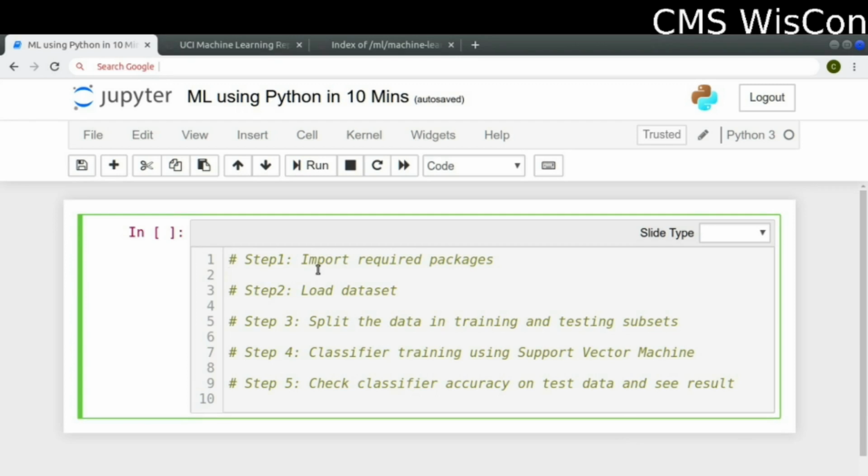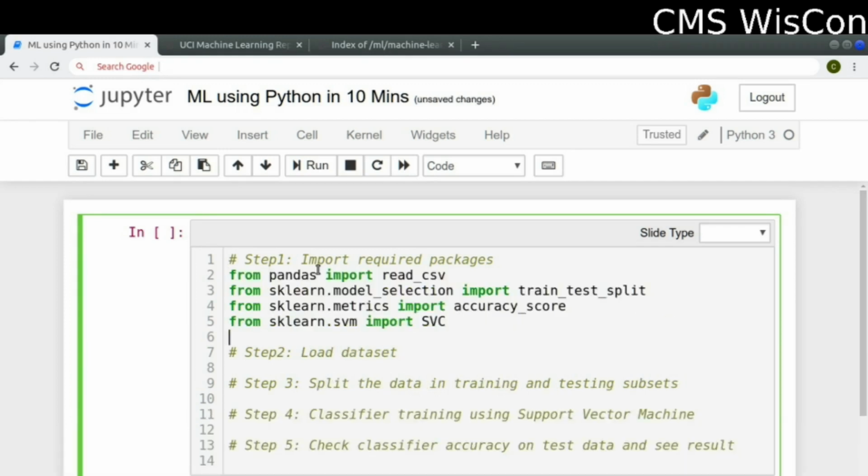Let's go with our step 1. What are the packages that we are going to use today? First of all, let's import the pandas library, and we are going to use the read_csv function. We are going to use this function to read our dataset.